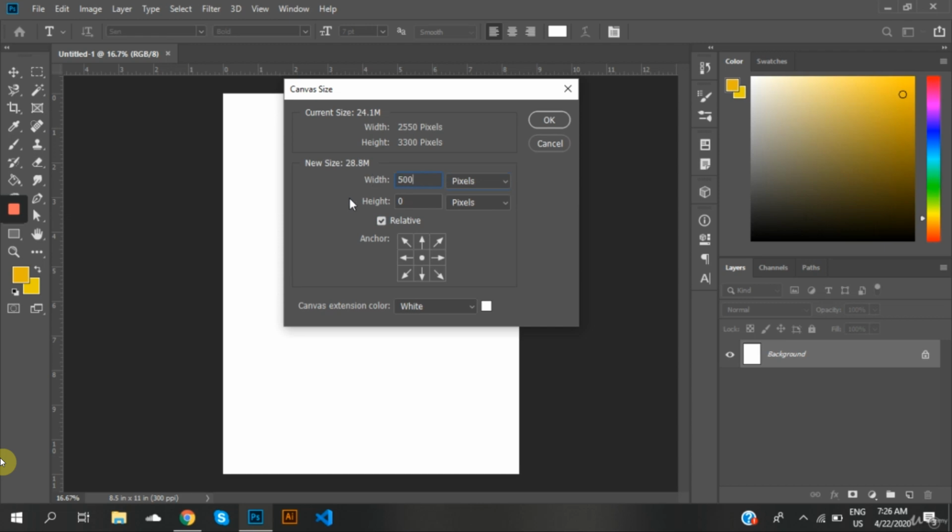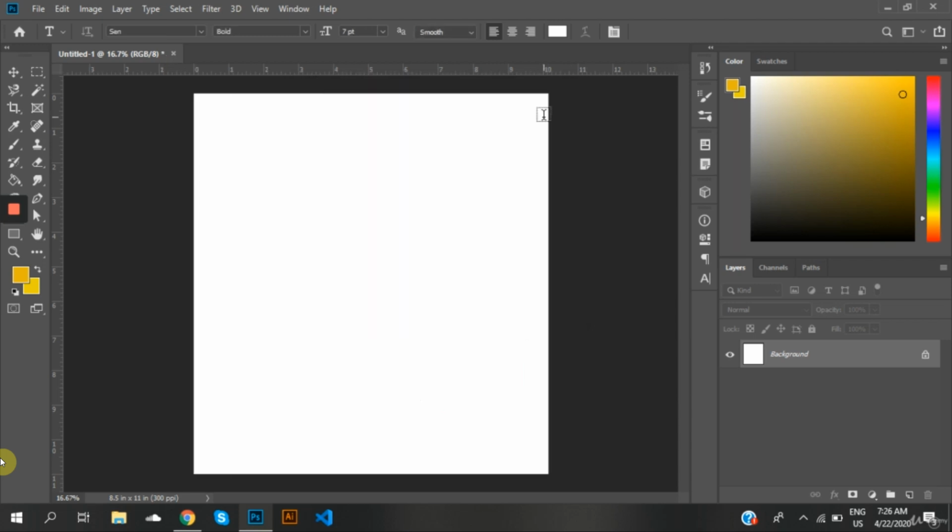Canvas extension color: when the canvas extends, what will be the color or filling of that extension. You can choose from this. I'm going to press OK, and you see my canvas size has changed. It has got a bit wider because we have changed the width. So this was it with getting started and opening a new file and these options.